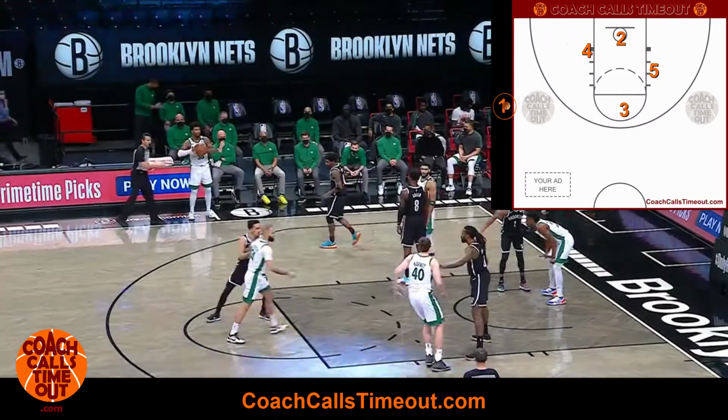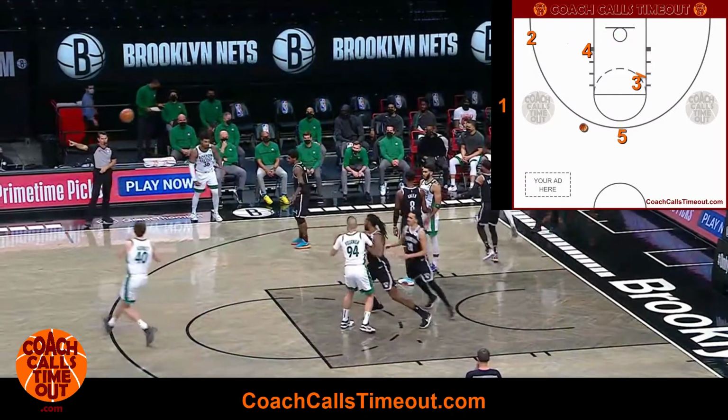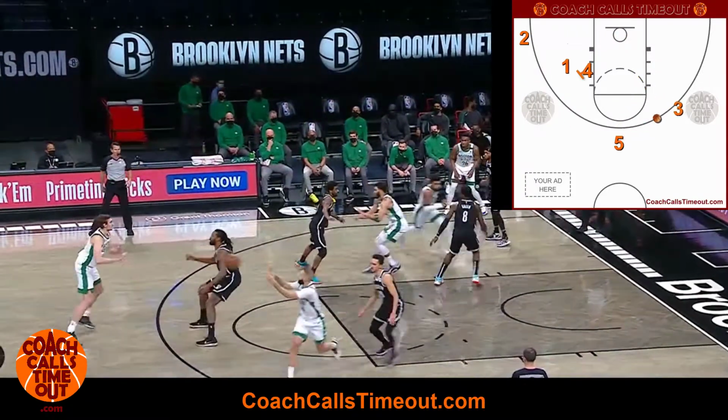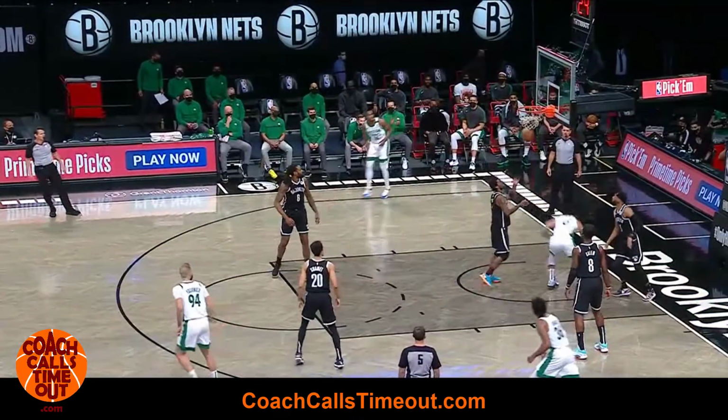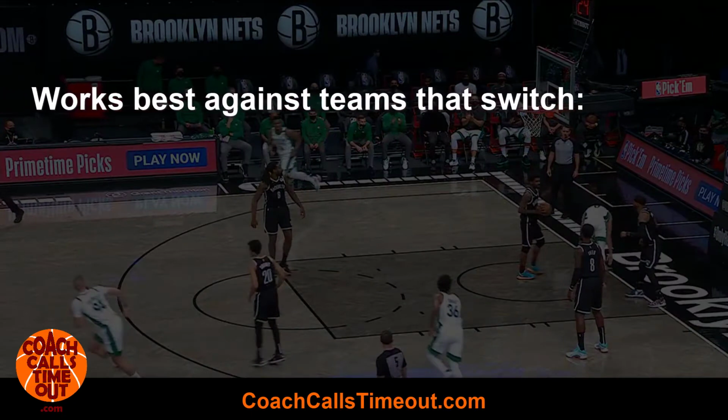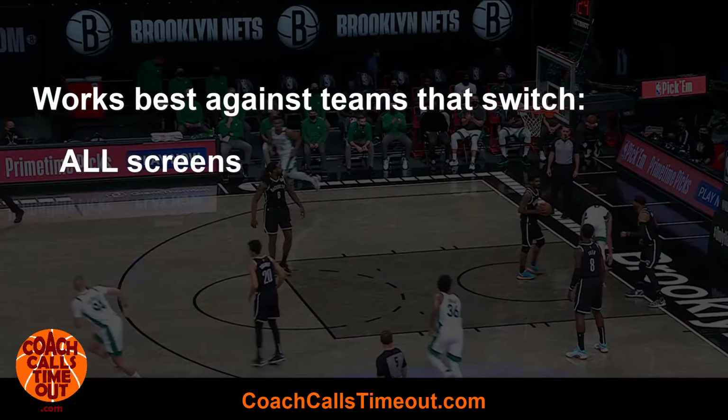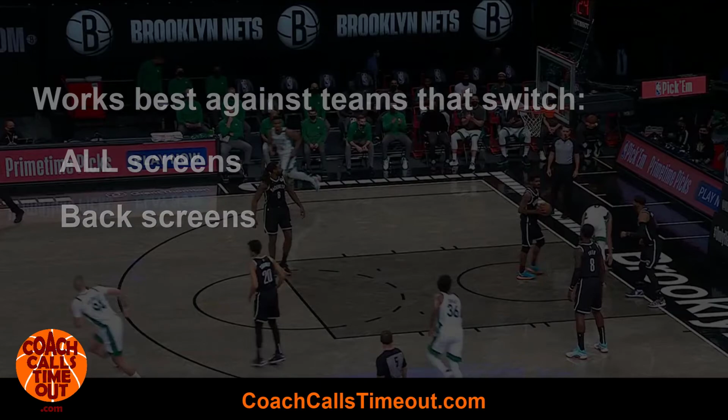This week we have a great sideline play from Coach Brad Stevens after a Boston Celtics timeout. We're going to break down the play to help you teach this play to your team and get the same success. Before we get going, it's important to know that this play is a great play against teams that you know are going to switch all screens or switch back screens. You can still have success otherwise, but that's your best bet with this one.